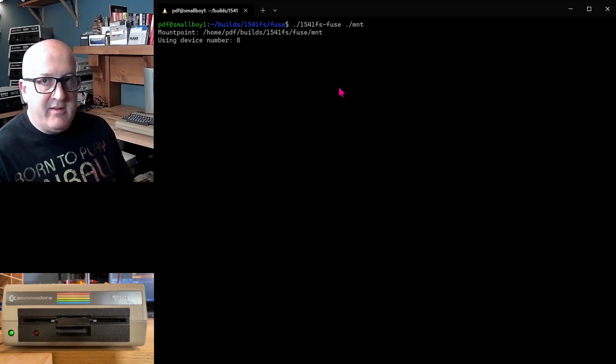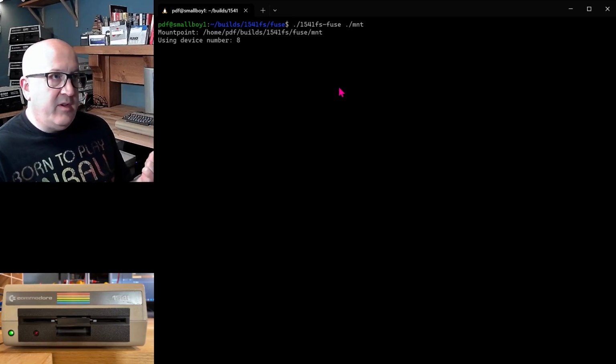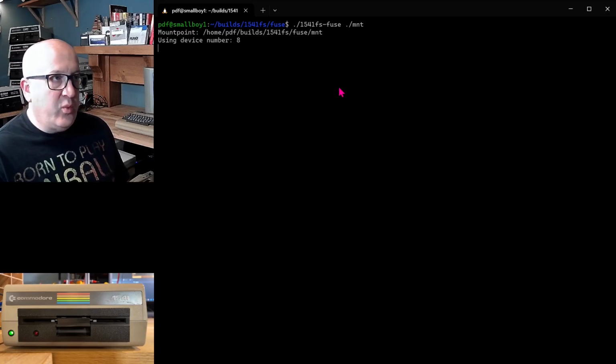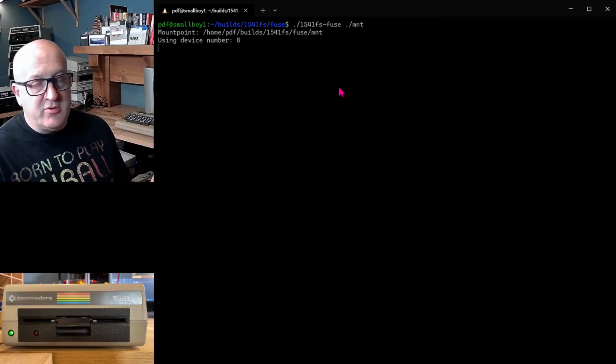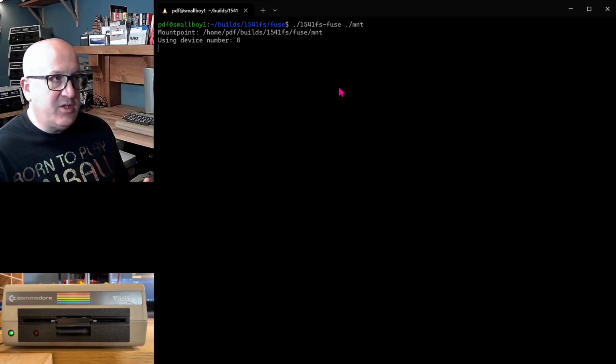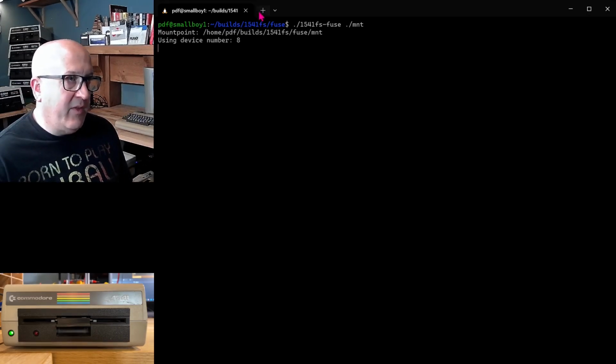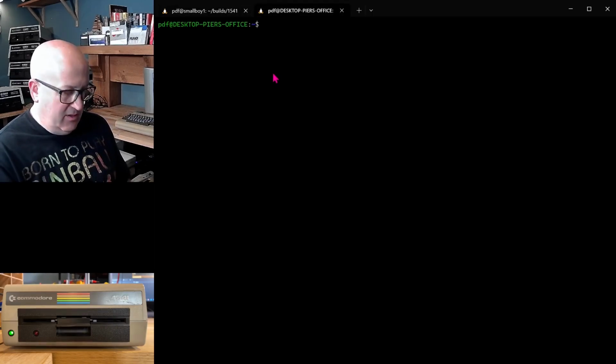And we see there's now activity happening on the 1541 drive. So the 1541FS fuse application has done a pre-read of the directory so that we don't have to wait when we actually do a directory listing of this disk drive. Now you'll also see that that command hasn't returned. So there are options to run 1541FS fuse as a daemon. I'm not using that here, so I shall create another shell to access the file system.